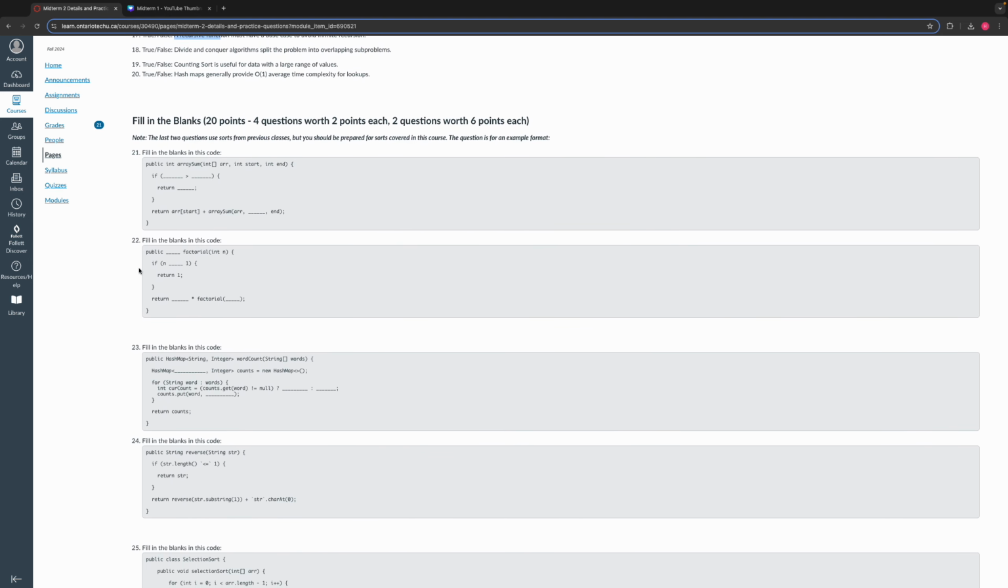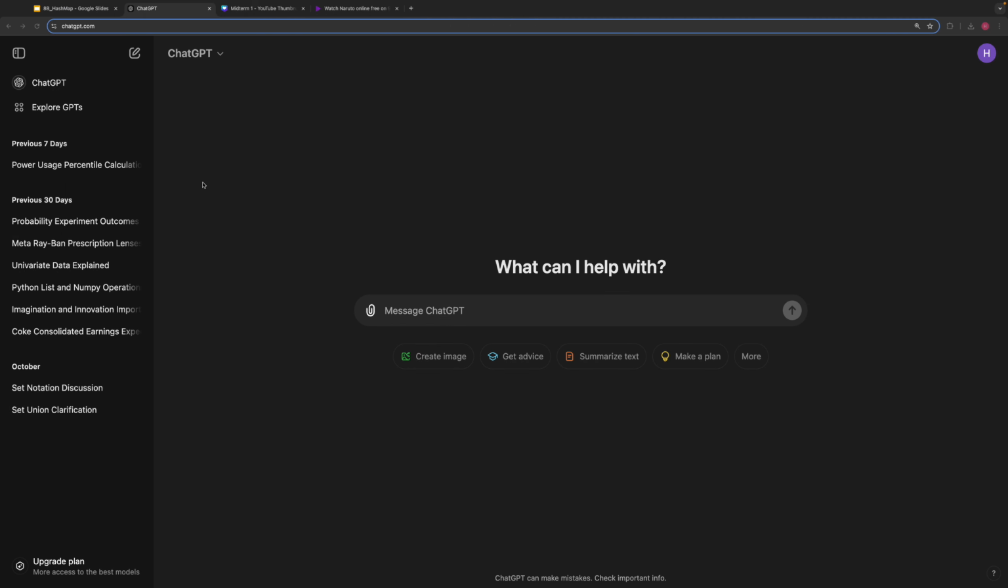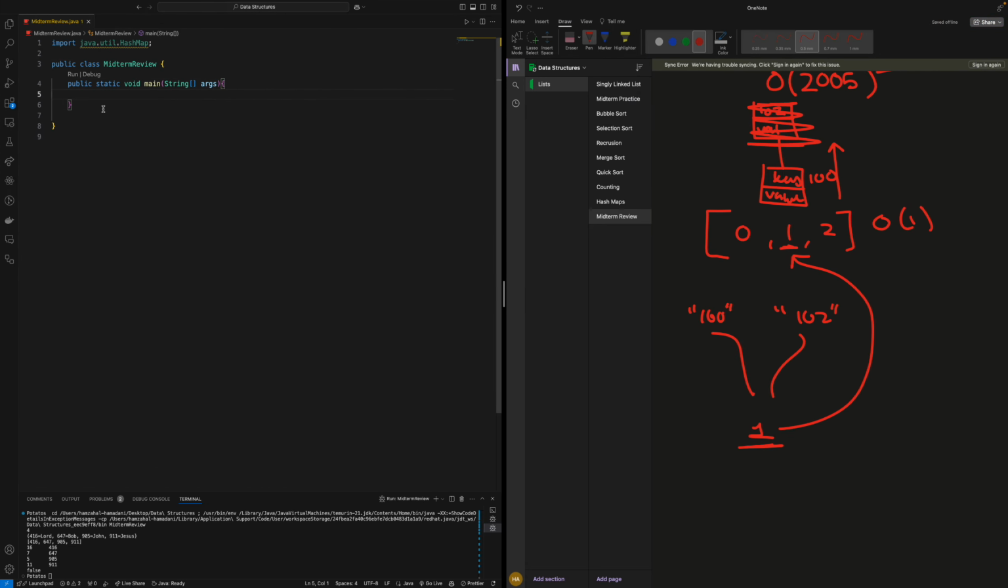Okay, now we're doing fill in the blanks. There it is. What do we have here? An array sum. So we're trying to sum up the array. Our base case is when the start is more than the end. What do we return then? We return the array at the end. Because if you return the array at the start, let's say the end is index 10, that is the last index in the array. If the start is bigger, that means the start is index 11. If you return something at 11, you'll get an out of bounds exception.